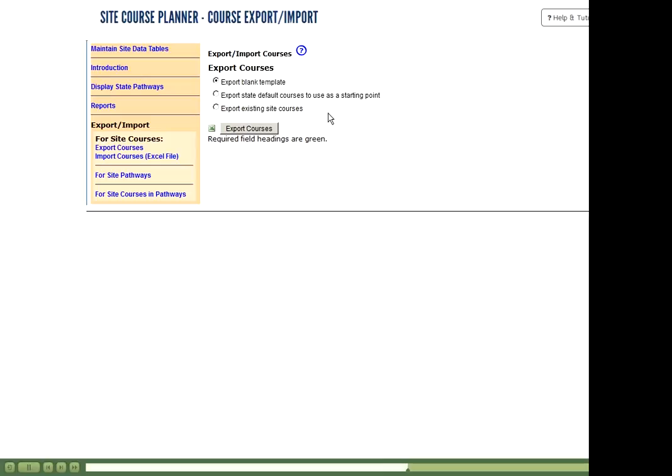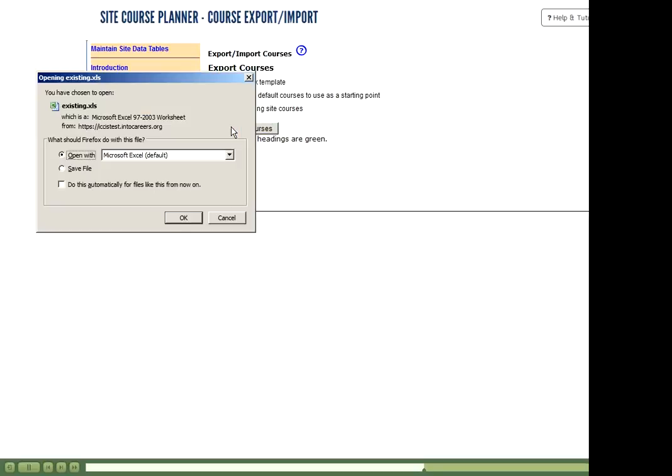We have three choices. We can export a blank Excel template, which we can then use to add courses. We can export the state default courses to use as a starting point, or we can export existing site courses to add to these. We select Export Blank Template. The opening Excel window displays, and we leave the default open with Excel and click OK.